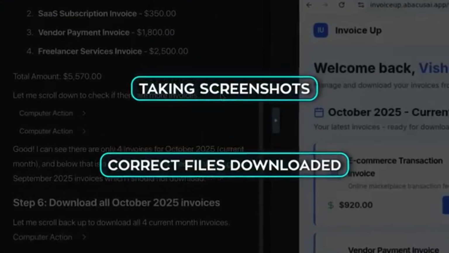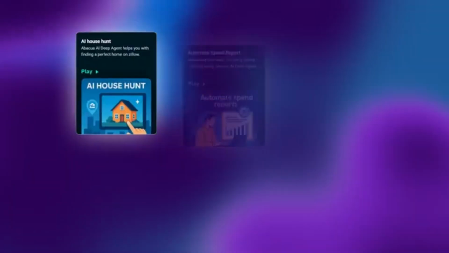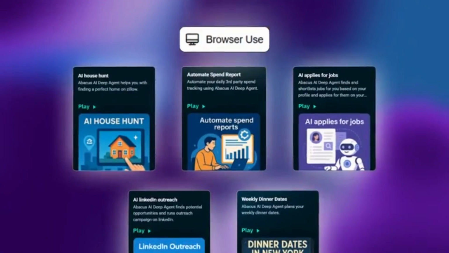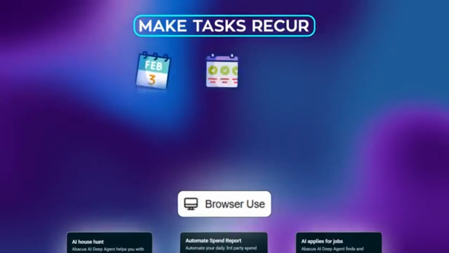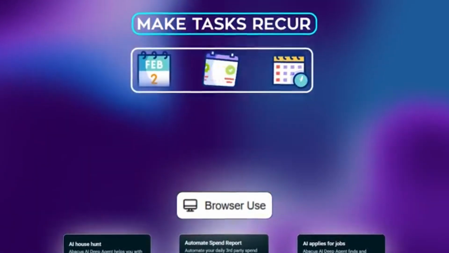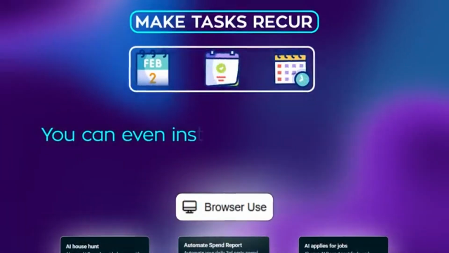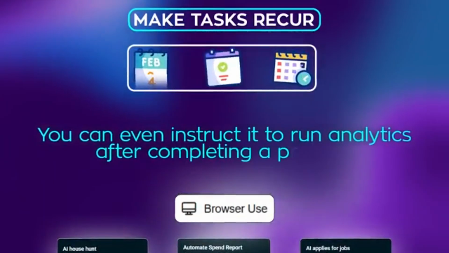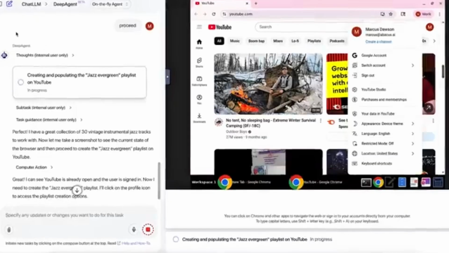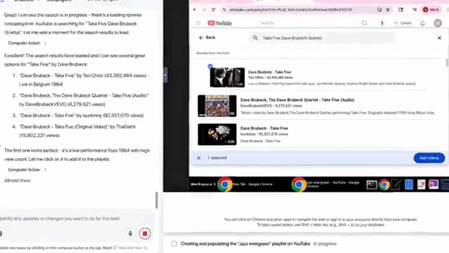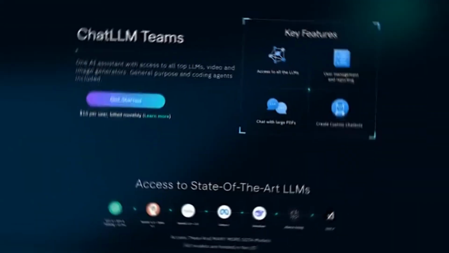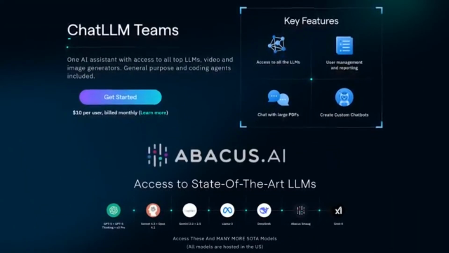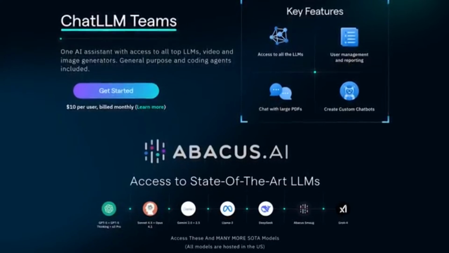Each of these browser automations becomes part of your Deep Agent dashboard where you can see the entire schedule. You can make tasks recur daily, weekly, or monthly. You can chain them so one triggers after another. You can even instruct it to run analytics after completing a process, like checking the traffic of your YouTube channel, generating a playlist from higher-performing videos, and summarizing key insights in a report. And because this all runs under Abacus AI's ChatLLM system, you're not just limited to one AI model.